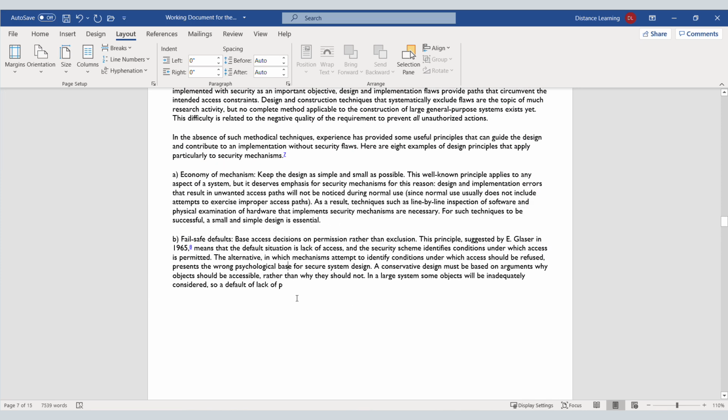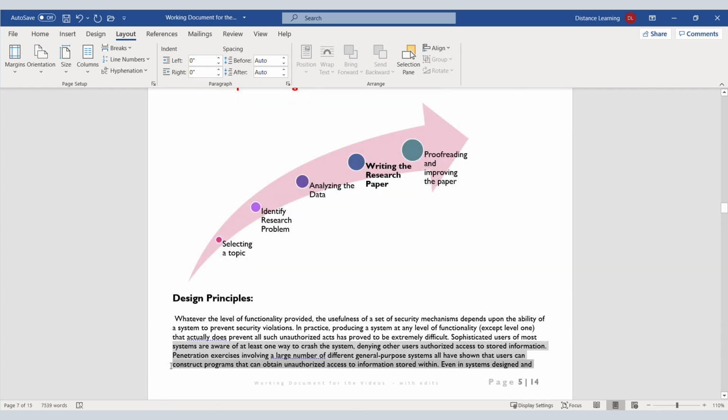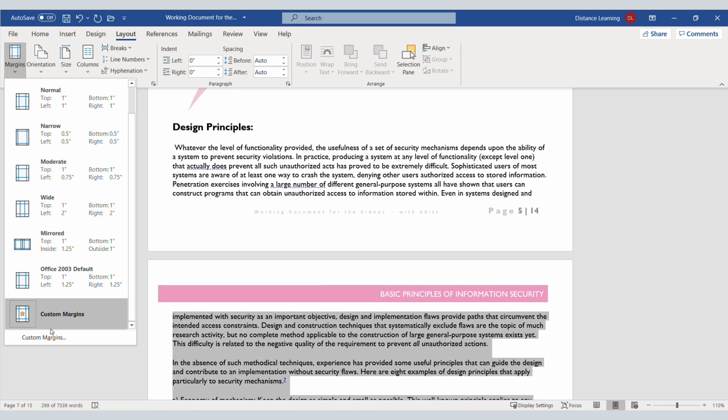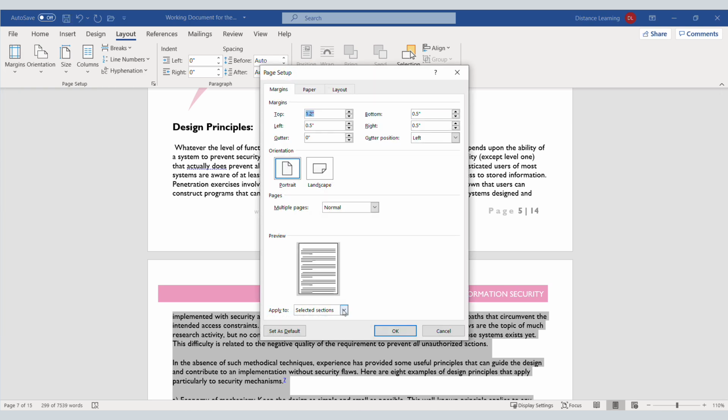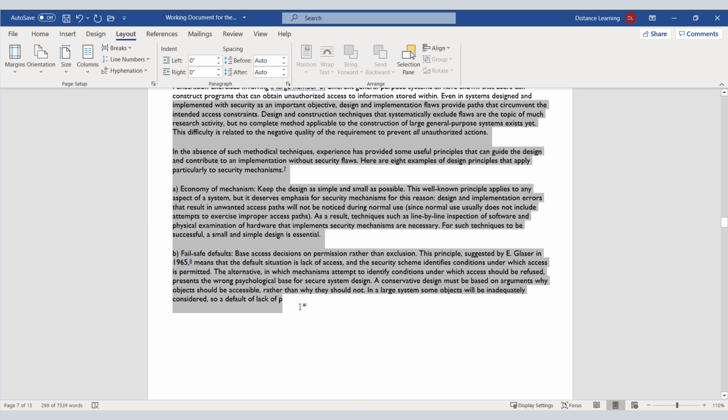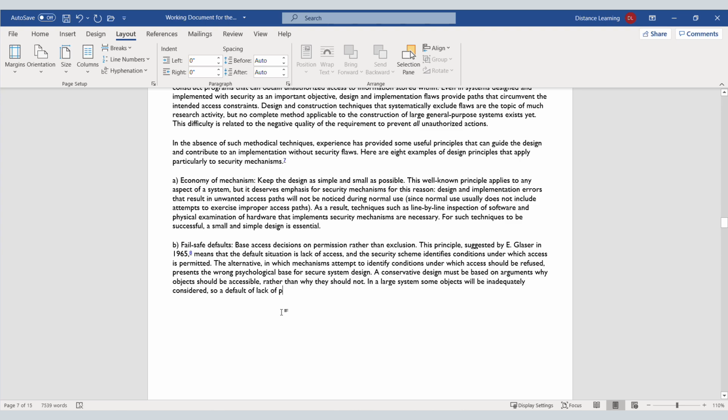If you select a page in a document and you go under Custom Margins, now we have the option for the selected sections of the document. And then you press OK, and it will apply to that particular section of the document that you selected.